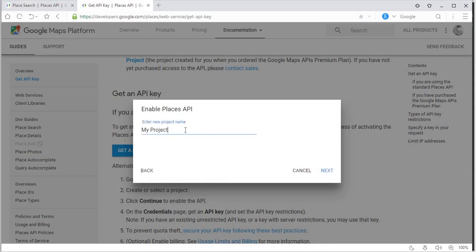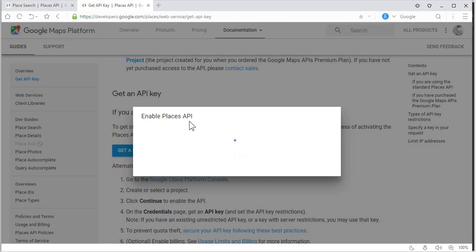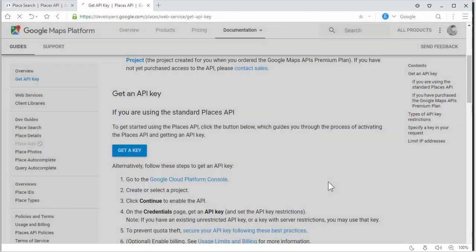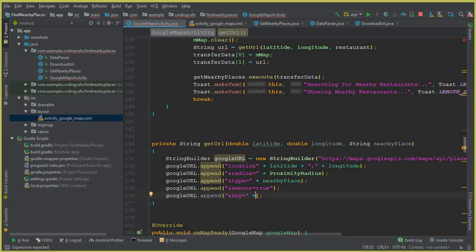As you can see, it asks for project name, so you can give it any project name. I will give it my project. So click on next, and it says enable Places API. So you can see that you are ready to start developing with Places API, and my API key is here. So your API key will appear here. So what you're gonna do, you can simply copy this, select this, and Control C. Copy this key from here and click on done. And now go back here, and after this we can put double quotes and paste that key here, the whole key. Okay, so you can see that.